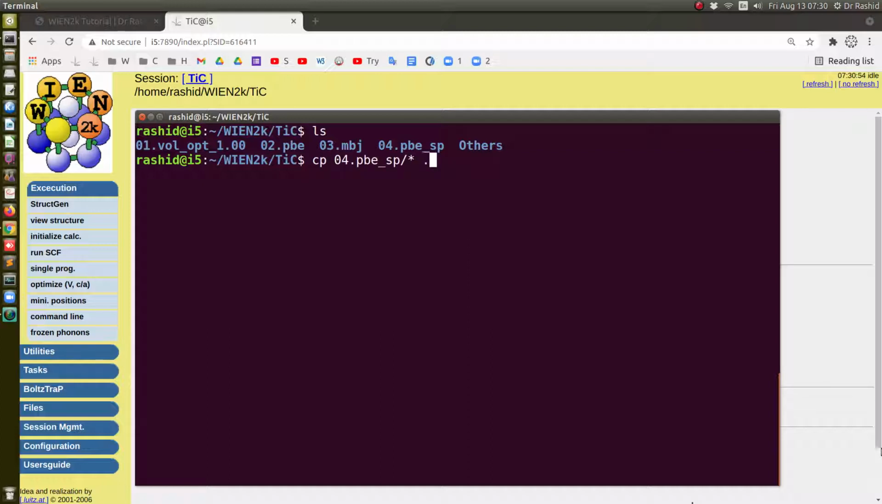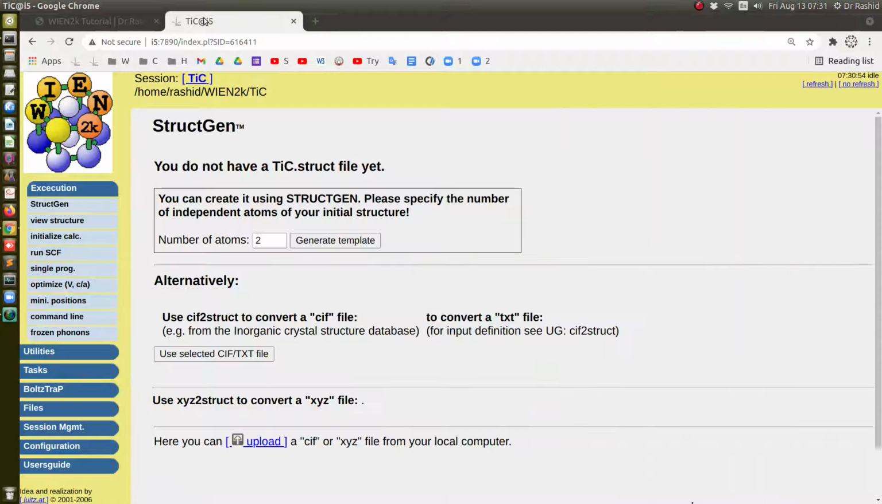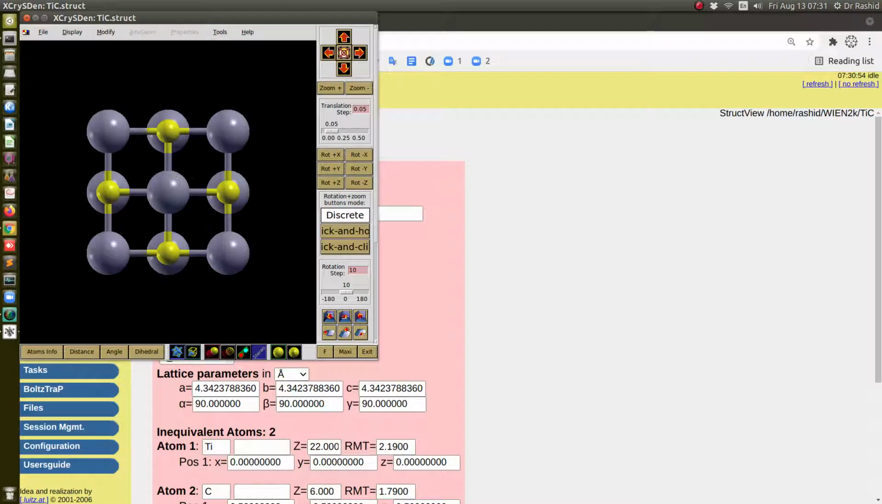So first I will copy here all these files. Now you can see I have all these files. If I click now here structure, you can see the structure file shows, and I can visualize the structure also.